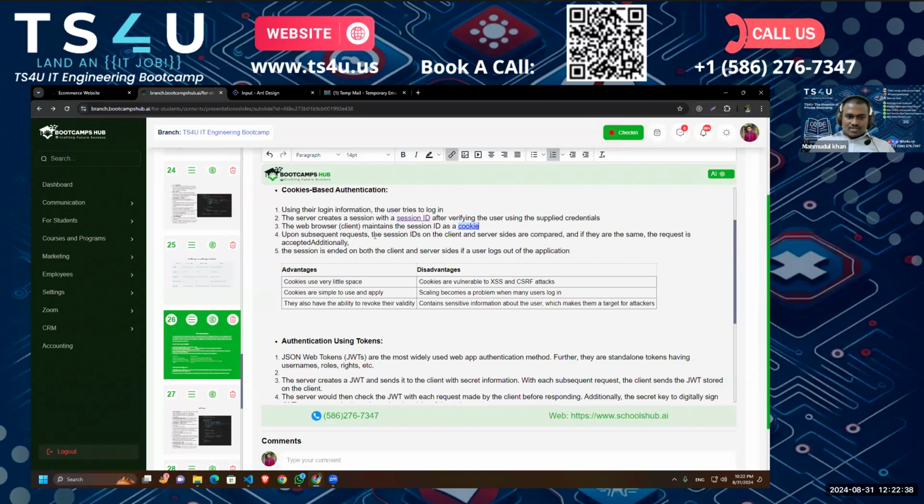So upon subsequent requests, the session IDs on the client and server sides are compared. That means the cookie is sent to the backend with our API, and the backend can handle the authorization and verify the user. And the session is ended on both client and server side if the user logs out of the application. Some advantages of cookies are that they take very little space, they are simple to use and apply, and they also have the ability to revoke validity.